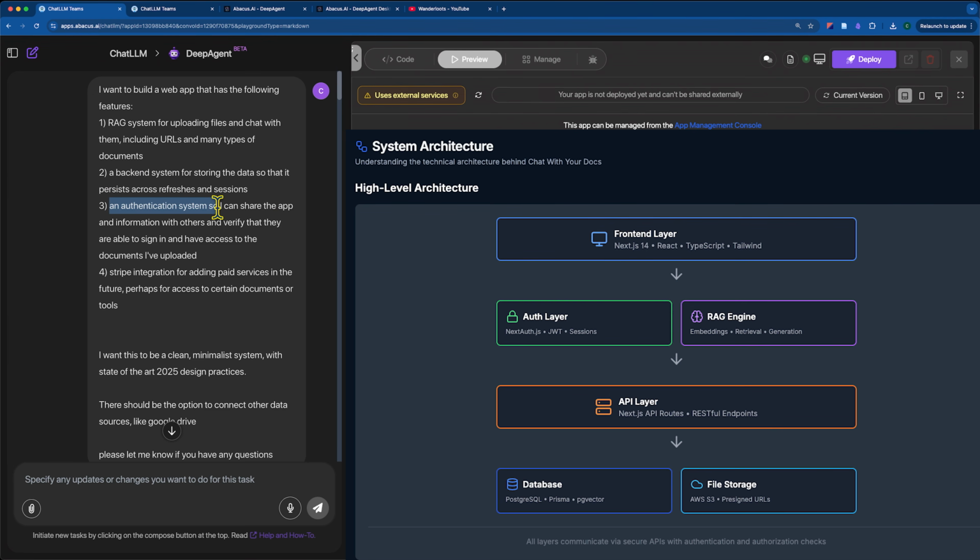There's a full authentication system in here so that, for example, I could give authorization to only people who provide their email address to sign in to get access to it. And we can start to potentially have different collections of information and data so that people can join a team, for example, and start chatting with the documents. And then I also built in a Stripe integration so I could add a paid service. So for example, maybe you can only upload a certain number of documents before you have to start to pay. And all of that is integrated in here with what DeepAgent was able to build in half an hour.